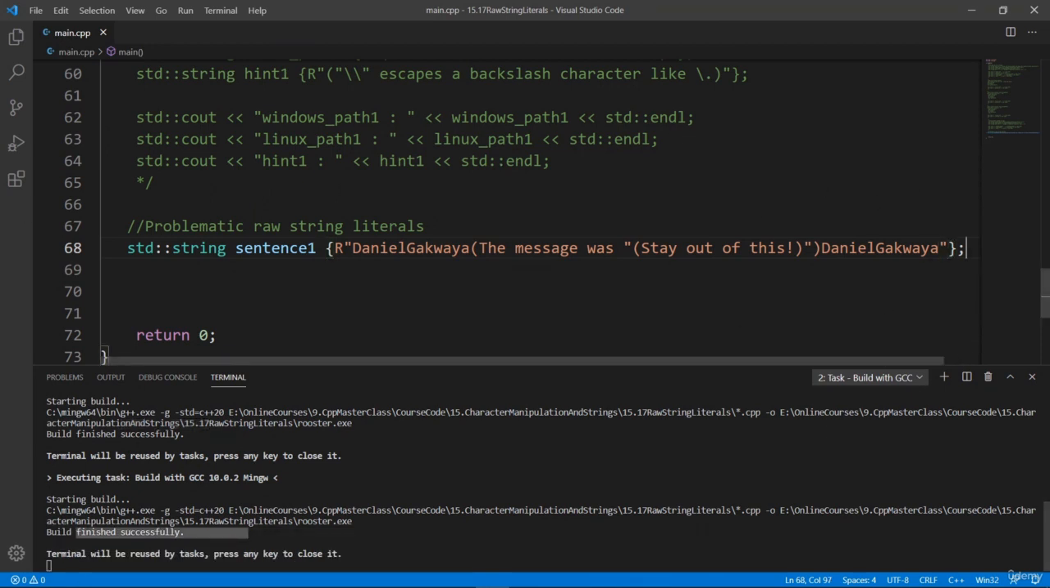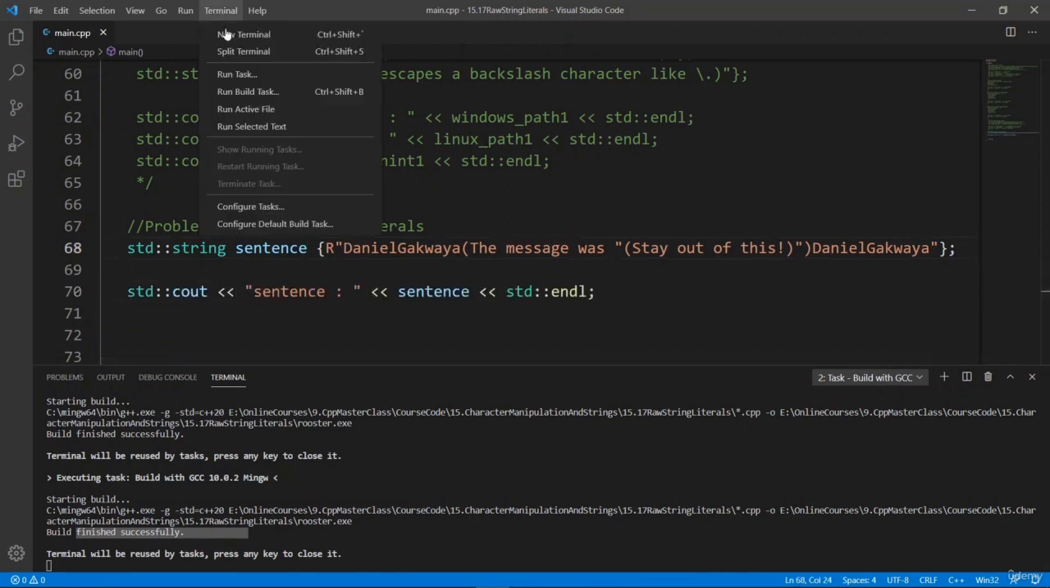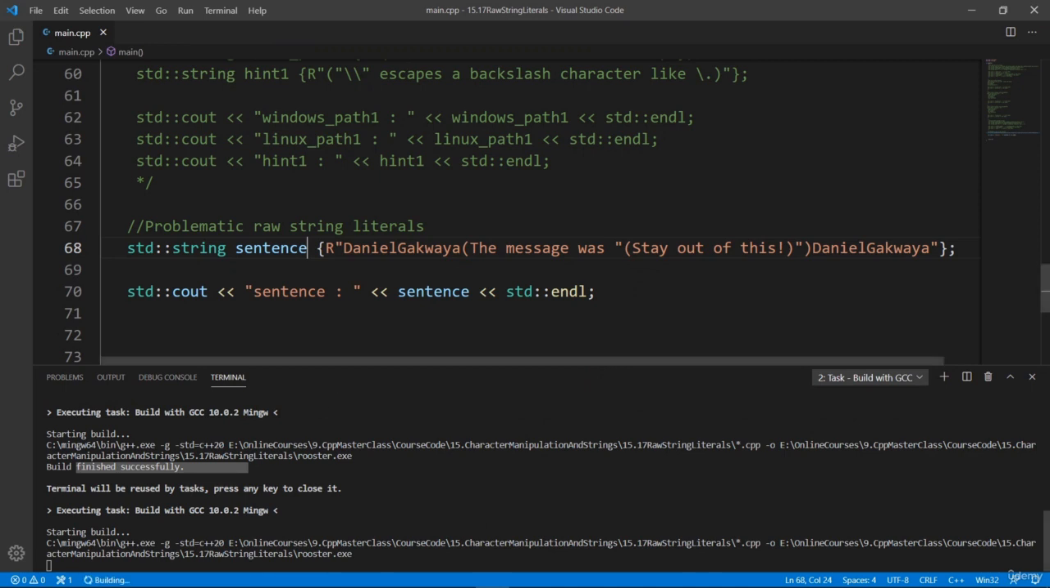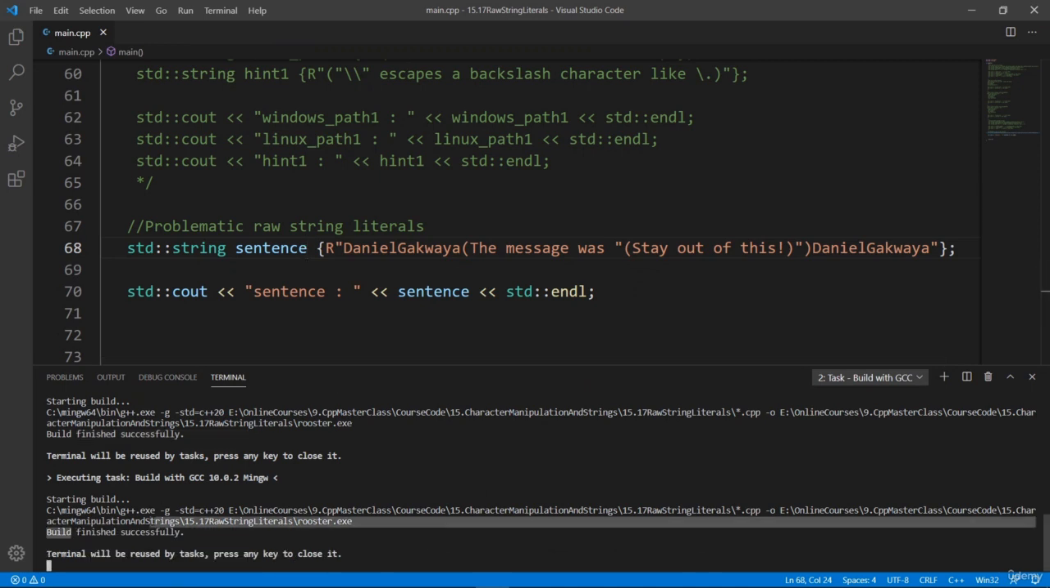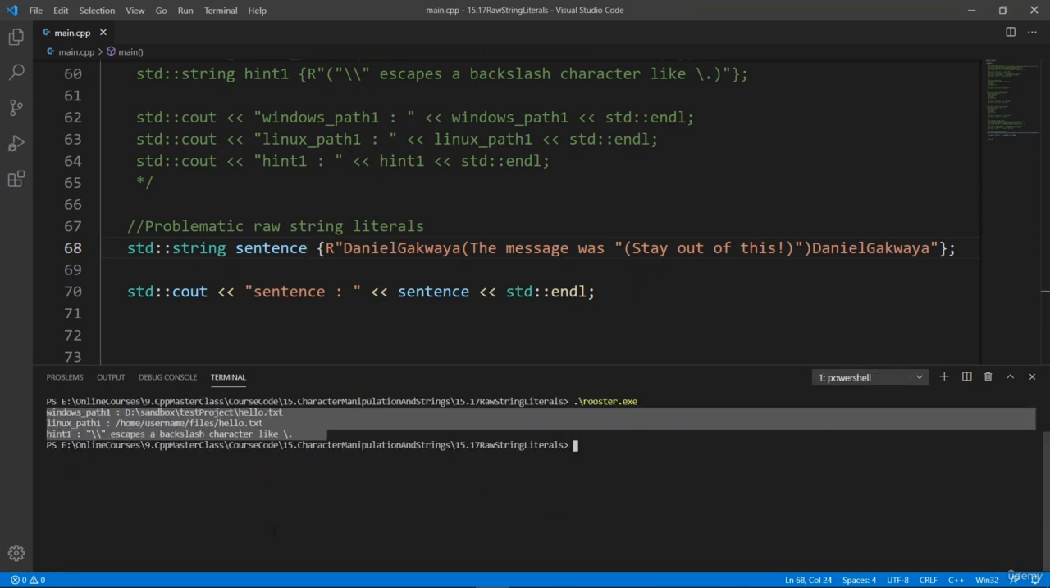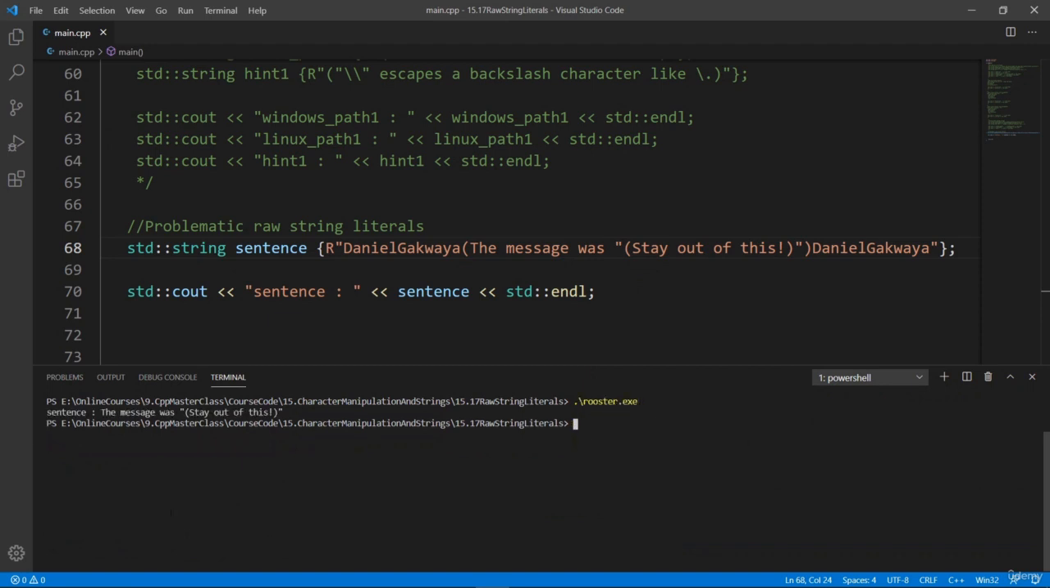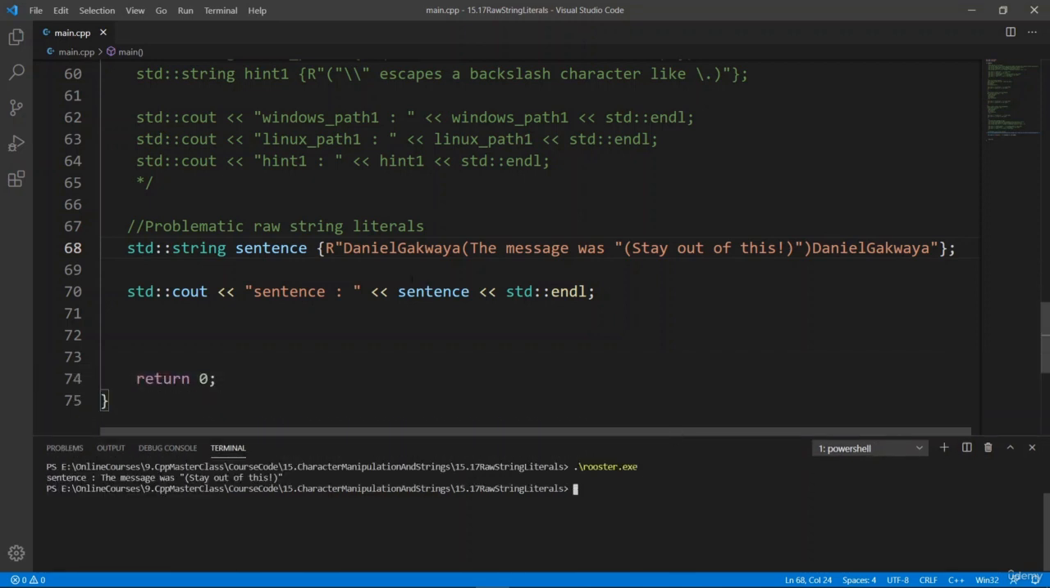So let's go to the next line and print this. So we're going to say std::cout, and we're going to build with GCC. The build is going to be good as you see down here, and we can clear and run Rooster. We're going to see our message here, and you see that we have our quotes and parentheses as part of our message here. And this is how you can do this.